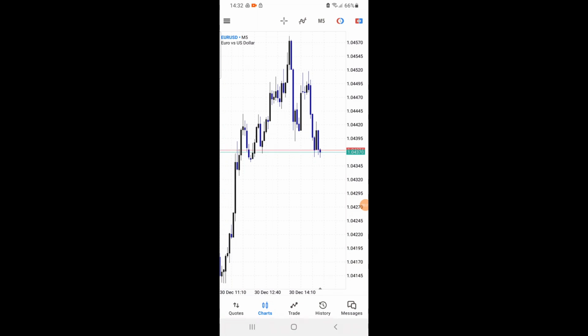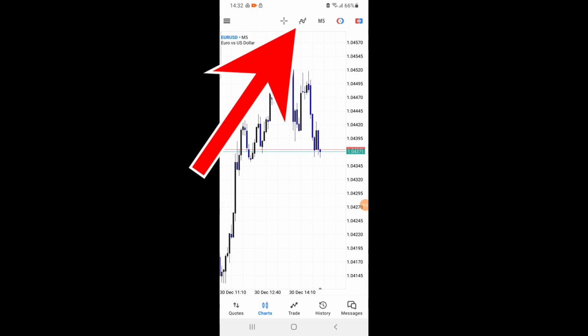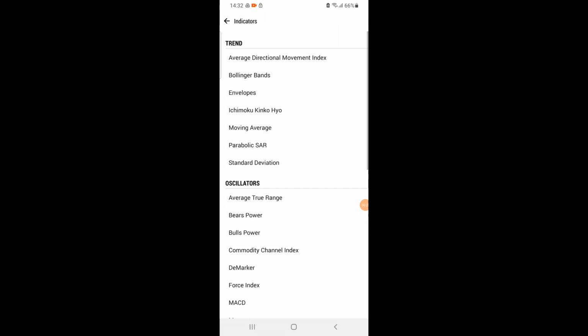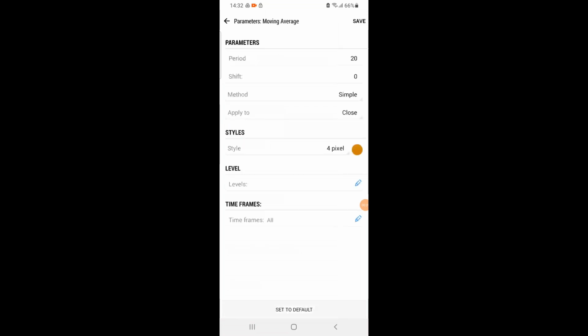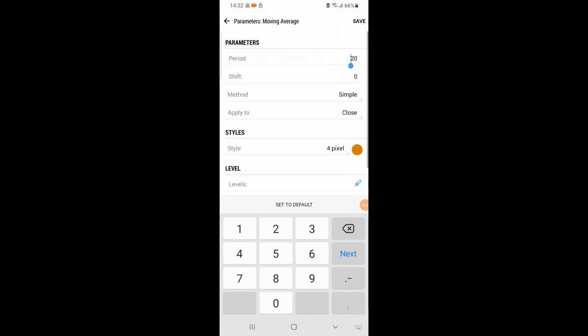So first of all, open your MetaTrader 5. Then click on this icon here at the top. Now click on the F plus and click on moving average. It's under trend. Now we have here period. Make sure you change it to 50, okay? And we have here method, choose simple.